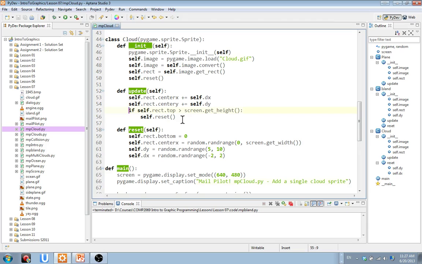So when the cloud goes off the screen, it hits our screen height, or the bottom part of the screen, it's going to reset itself to the top somewhere. Okay? And it can happen. If you notice, the drift can take the cloud off of the screen, slowly. So that's kind of normal.